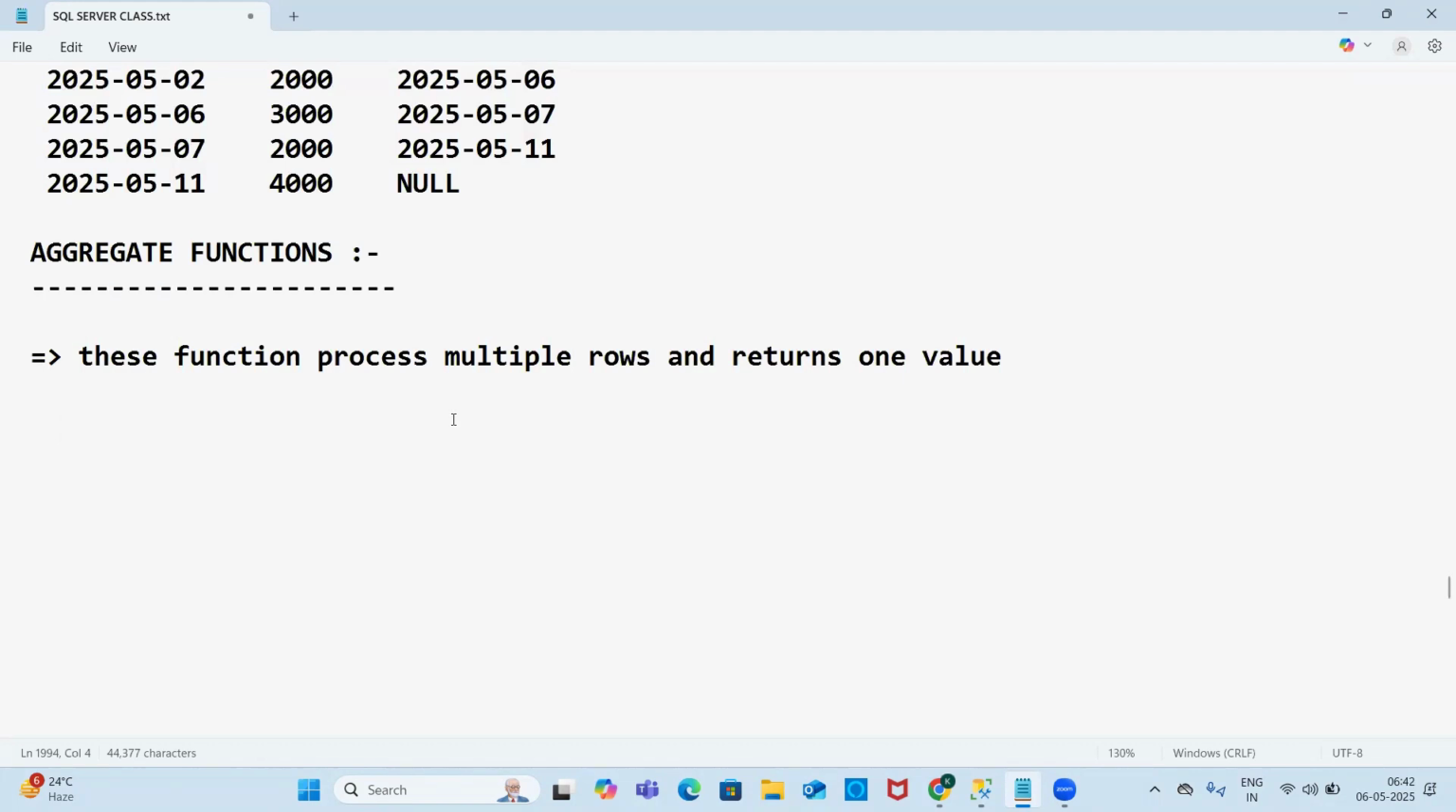For example, an aggregate percentage, like the average of all the semesters. So if you get one value from a group of values, that is called aggregate.